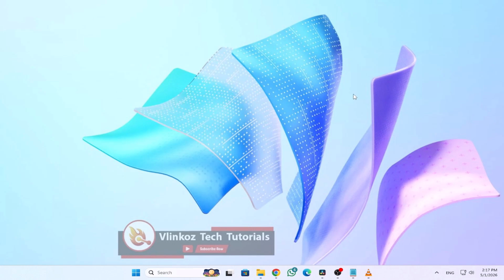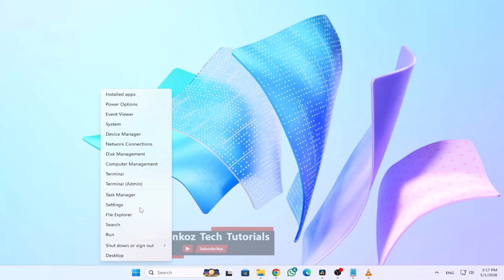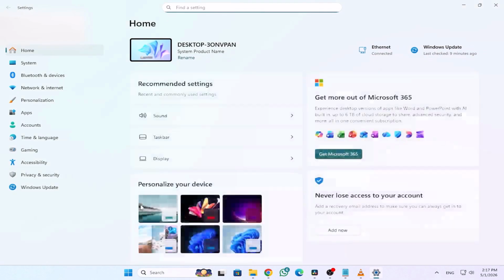If you are experiencing problems with your volume mixer in Windows 11, there are a few straightforward solutions that can help resolve the issue. First, we can utilize the built-in audio troubleshooter. To do this, right-click on your Start button and then select Settings from the menu that appears. Once in Settings, navigate to the System tab.